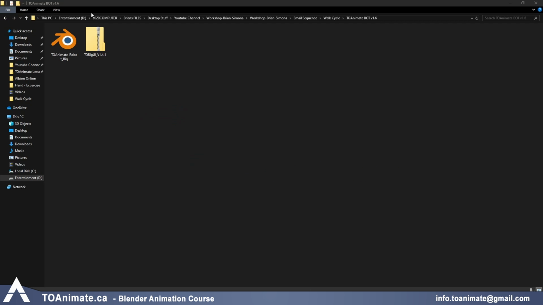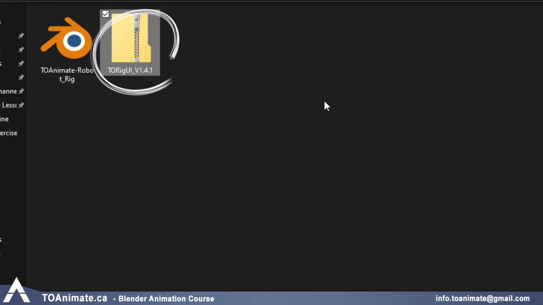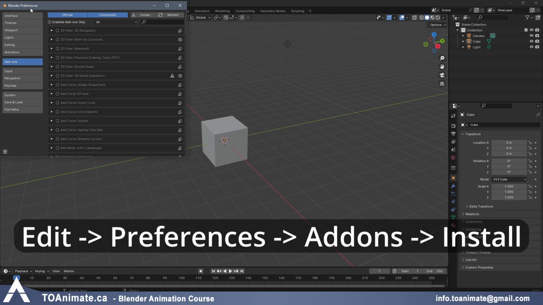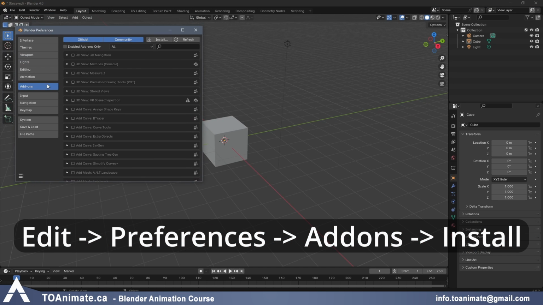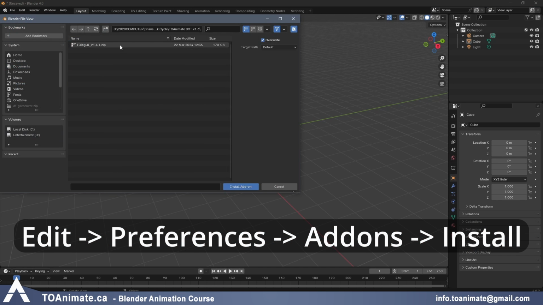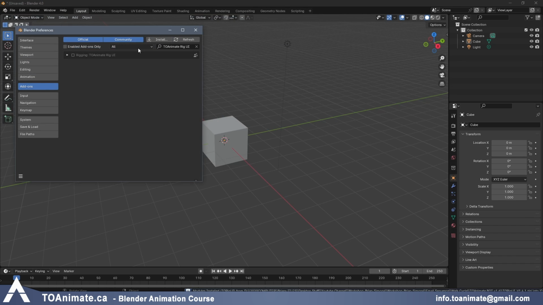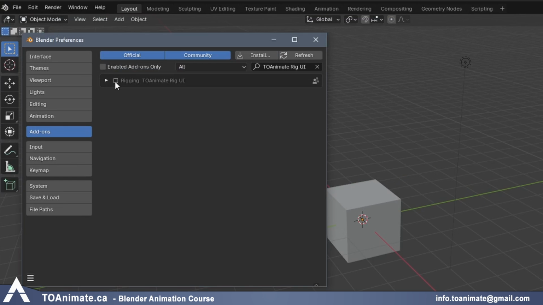Now that you have the rig, you'll notice that there's also a zip file inside. This is ToAnimate's UI add-on, which is something we've developed for Blender 4 and above. You only need to install this once by going to Edit, Preferences, Add-ons, Install, and once you locate the add-on, just click on it and install add-on. It will then appear right here, which then you can check mark it.